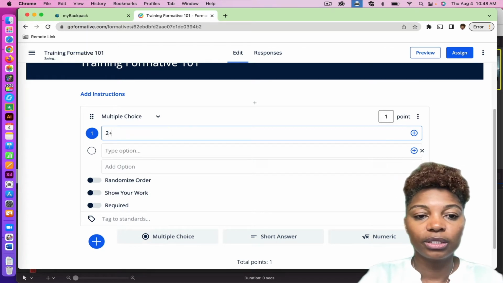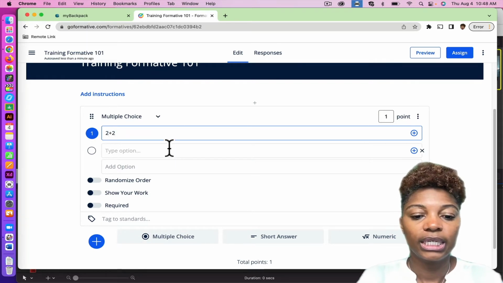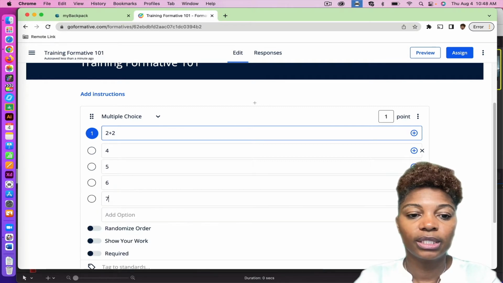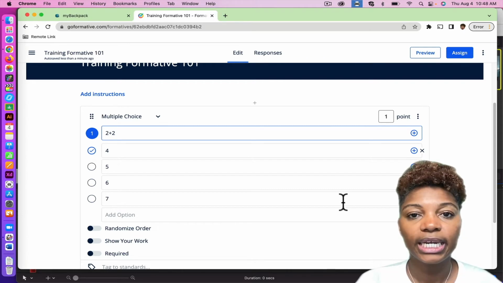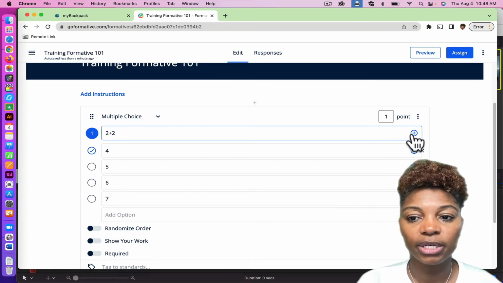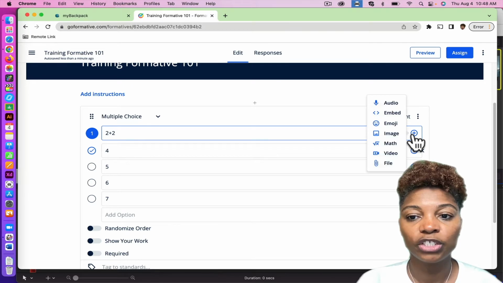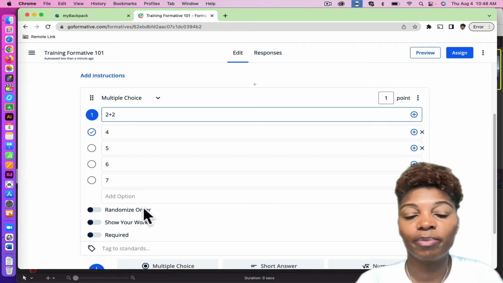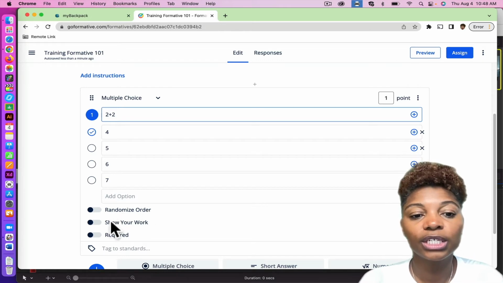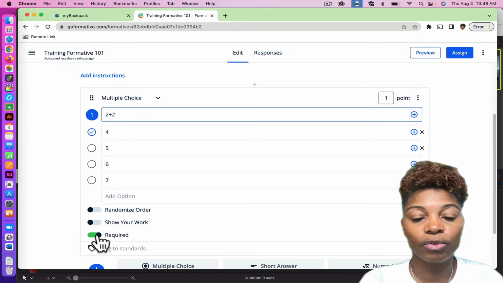Type in a question, enter in your answer choices, and denote the correct answer. Each text box in each question has this plus symbol here, which allows you to add these items to your question or answer choice. You have the option to randomize order, which allows you to randomize the order of your answer choices. Show your work, which will allow students to show their work on a whiteboard. And of course, required, which will eliminate the student from skipping a question.